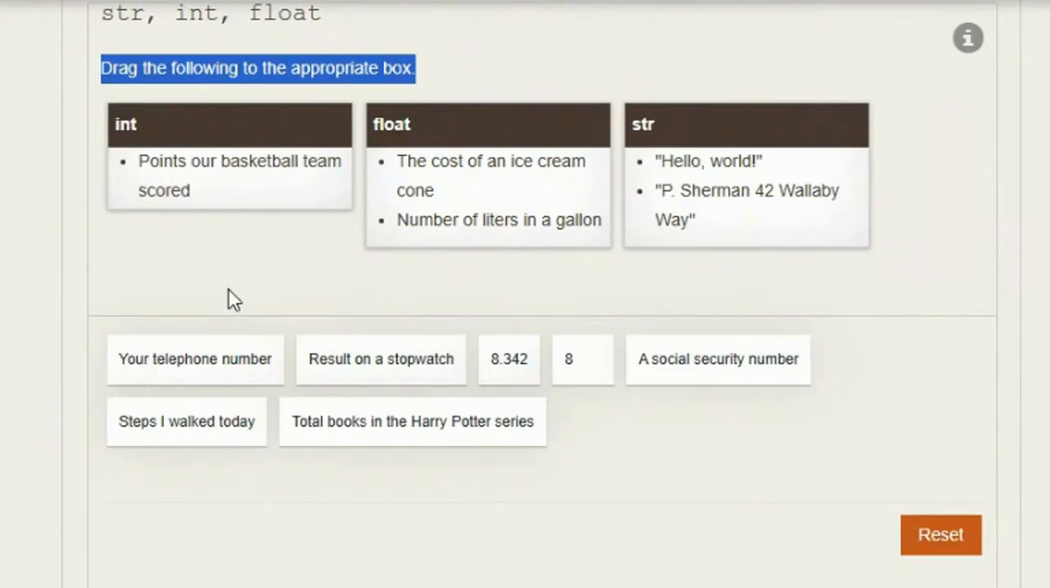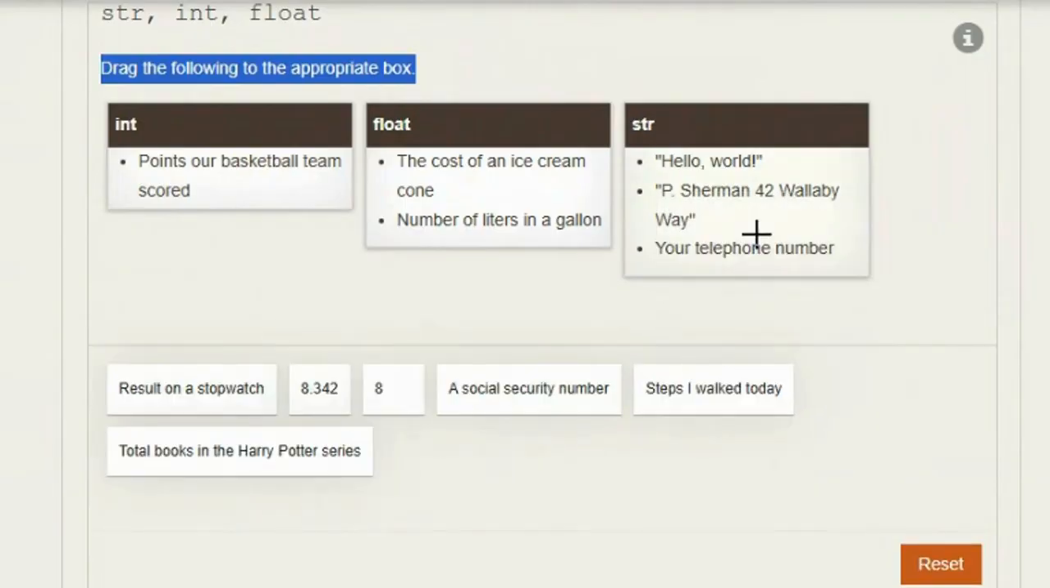How about your telephone number? We actually talked about this one. That's a string value. We already mentioned that one. Treat it like it's just letters, because you're never going to do math with it.